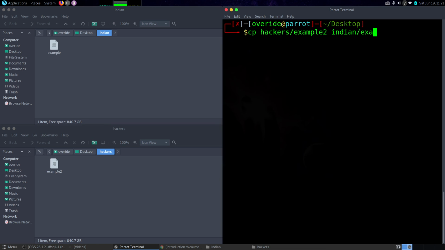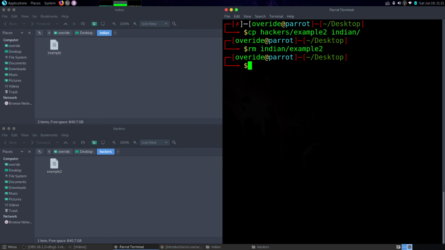Okay, so I will go for this only. I want to copy the file, I don't want to copy the content. So if I enter it, you will see that example is created. Now I have to remove this. For remove I can say remove and just the file name. So it is in Indian and example2. So now it has been deleted.